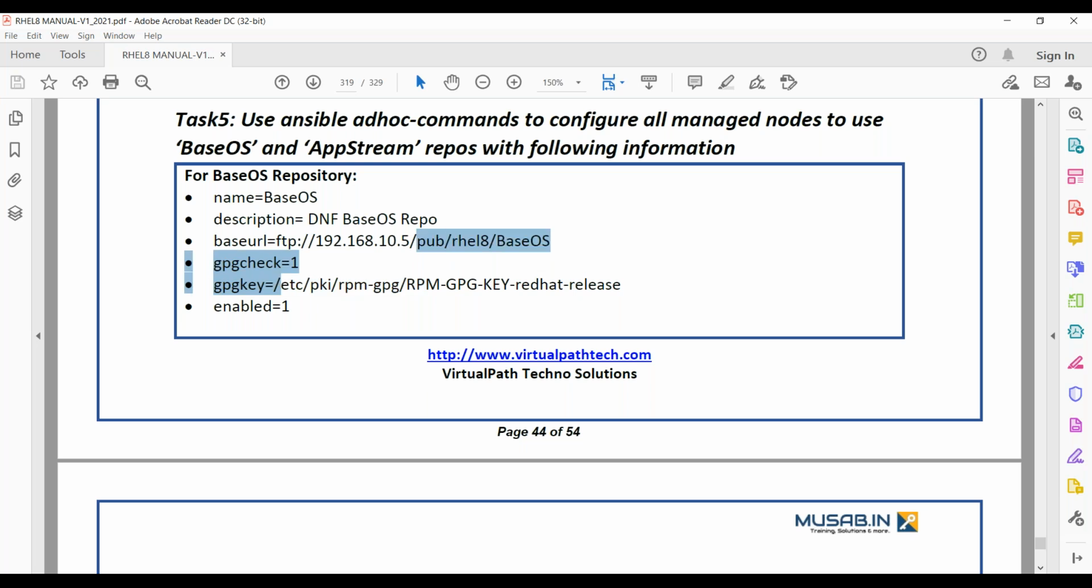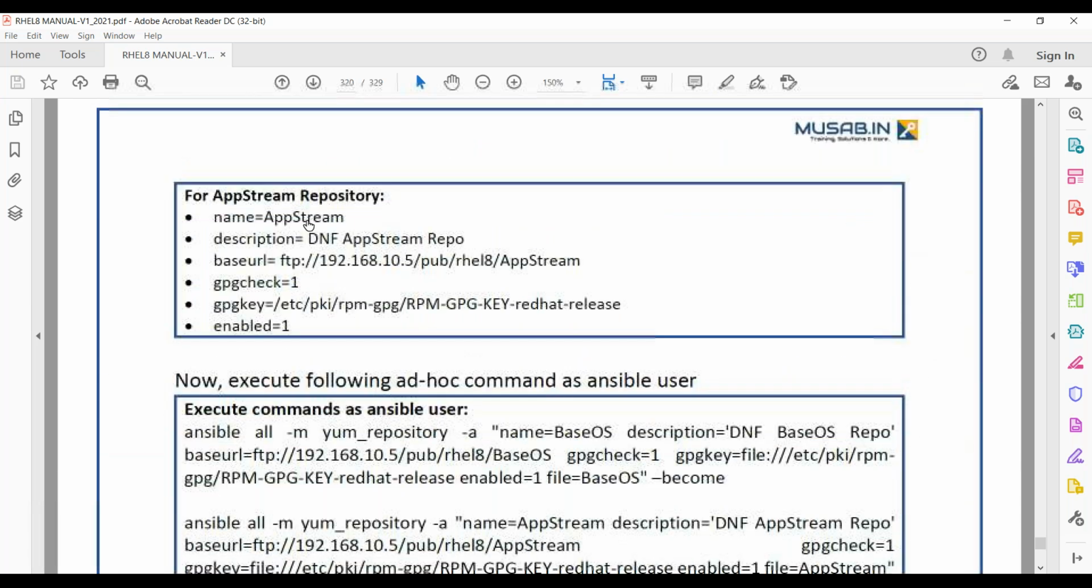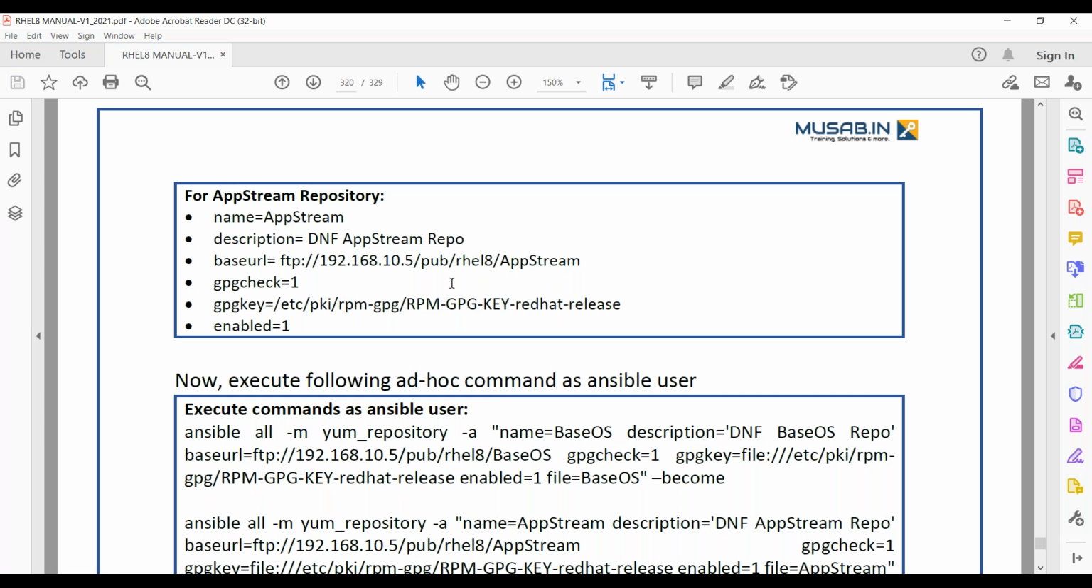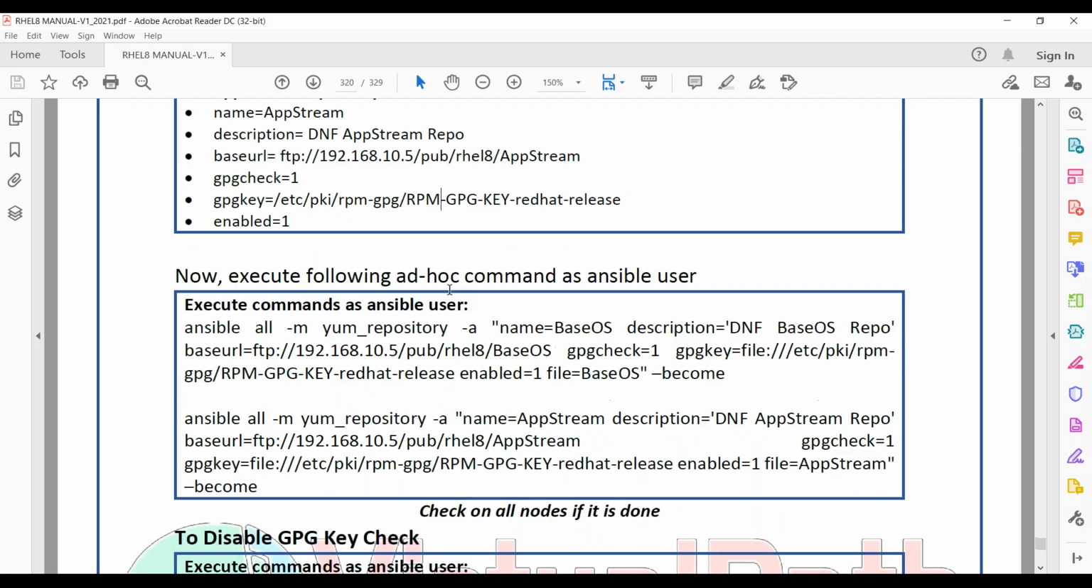And the GPG key location. Now there is a typo here. For gpgkey, I should start with file:// so I missed out typing file:// here. That is a mistake from my side. Probably I'll try to correct it in my next version whenever it is updated. But here I should use file:// and enabled=1. So one I want to make for BaseOS and the other one I want to make for AppStream, right? Okay.